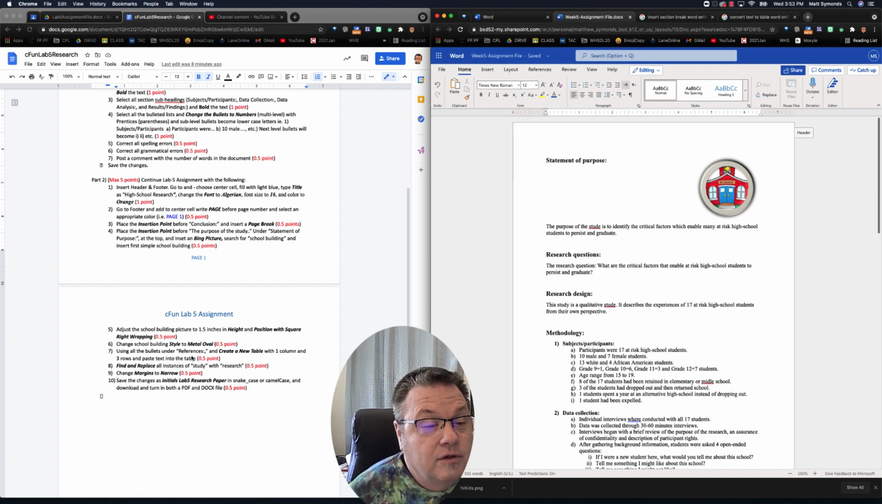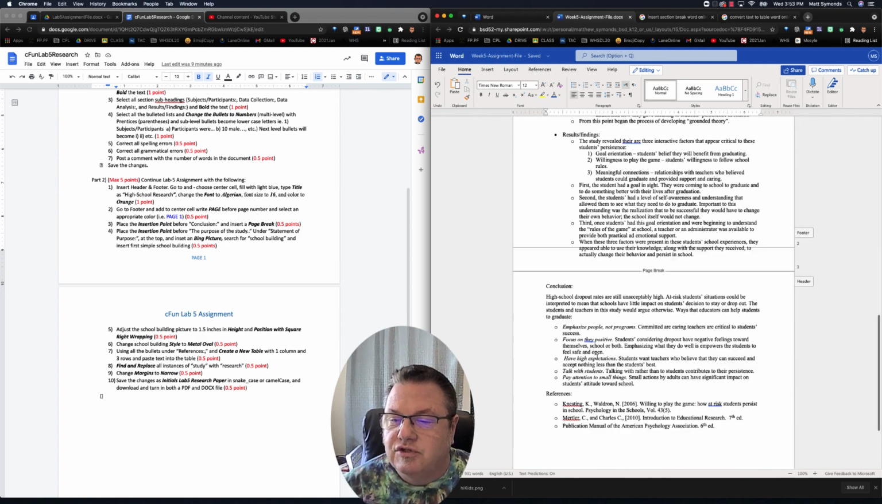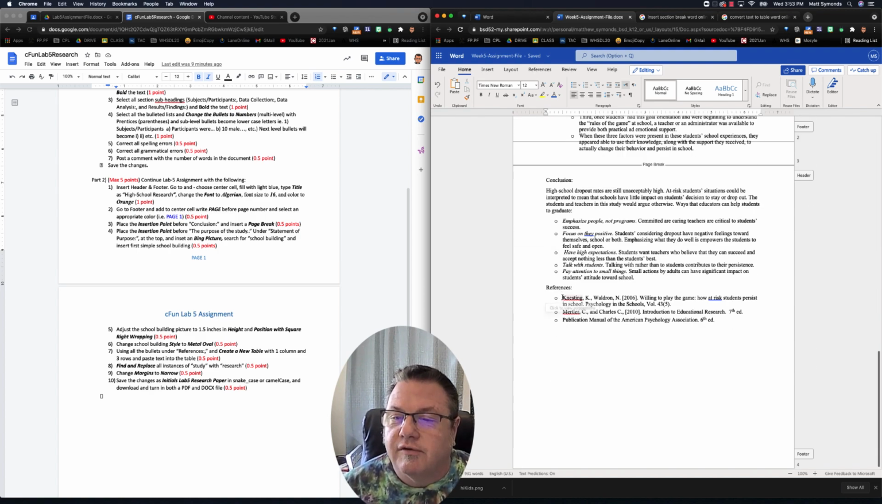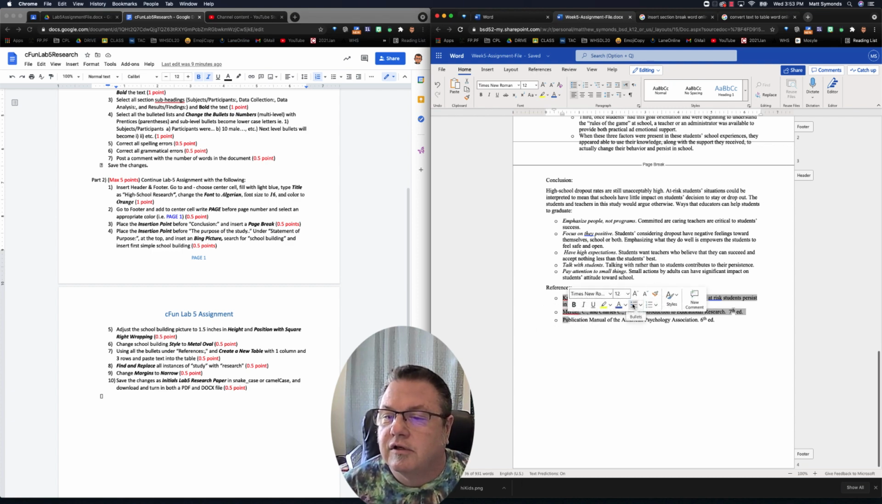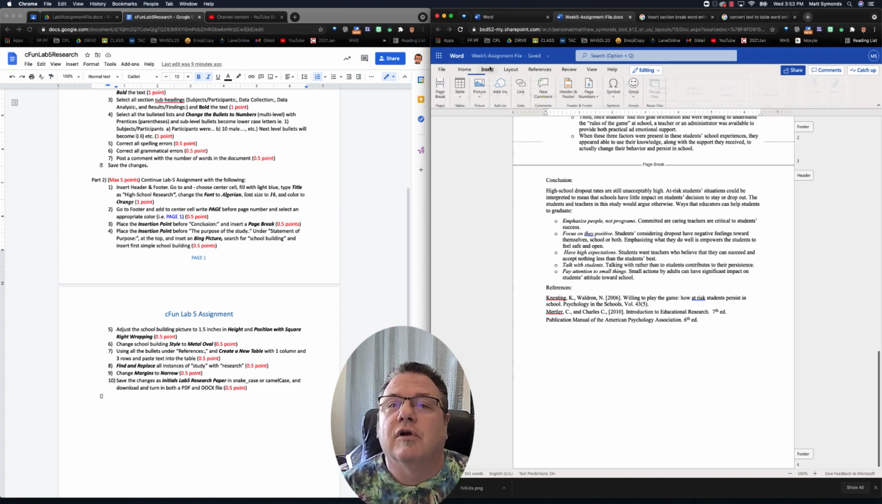Change all the bullets under references and create a new table with 1 column and 3 rows, and paste the text into the table. So the first thing we want to do is take off the bullets here. I'm just going to click bullets, no bullets here, and then we're going to go to insert. We're going to insert a table with 1 column and 3 rows.